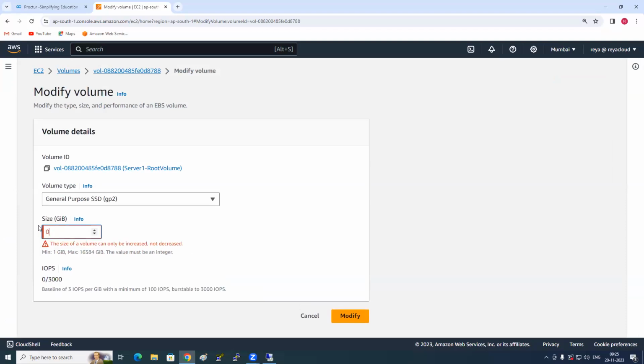Okay, it was 30 before. Is it possible to put 10? Huh? What does it say? The size of the volume can only be increased, not decreased. So is it possible to decrease the volume size? No. Did we learn this already before? Yeah. The logic, everything we have learned. You need to do the implementation here.